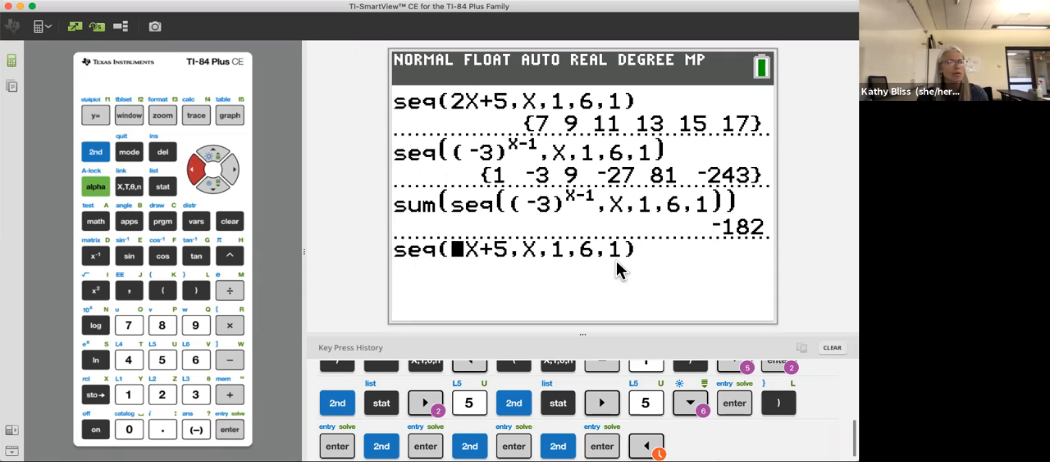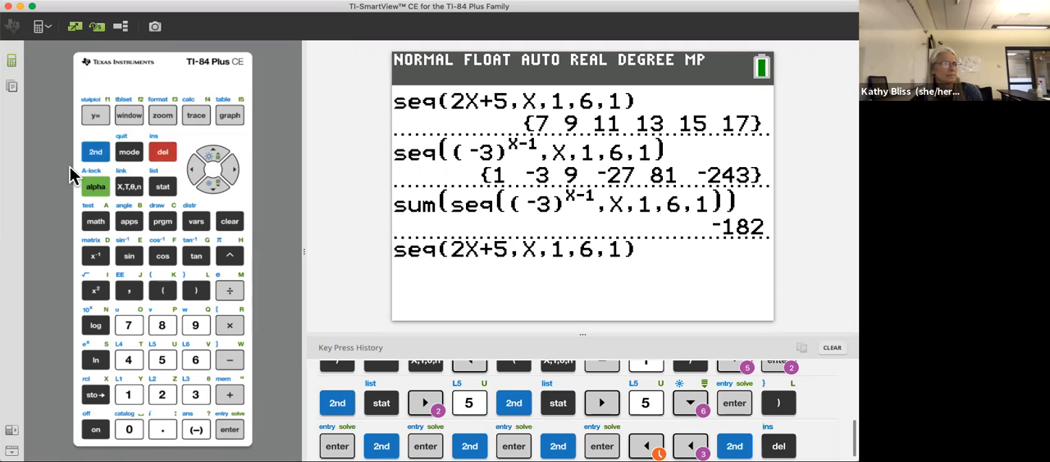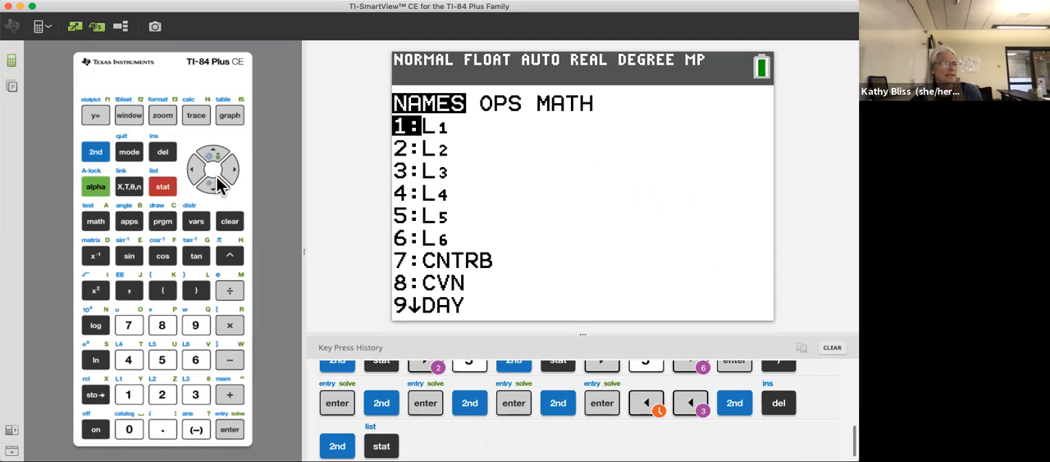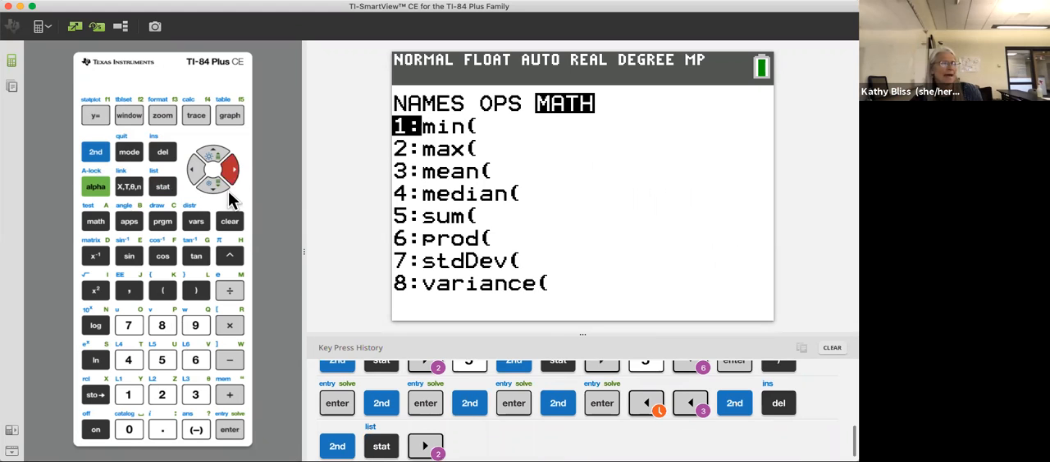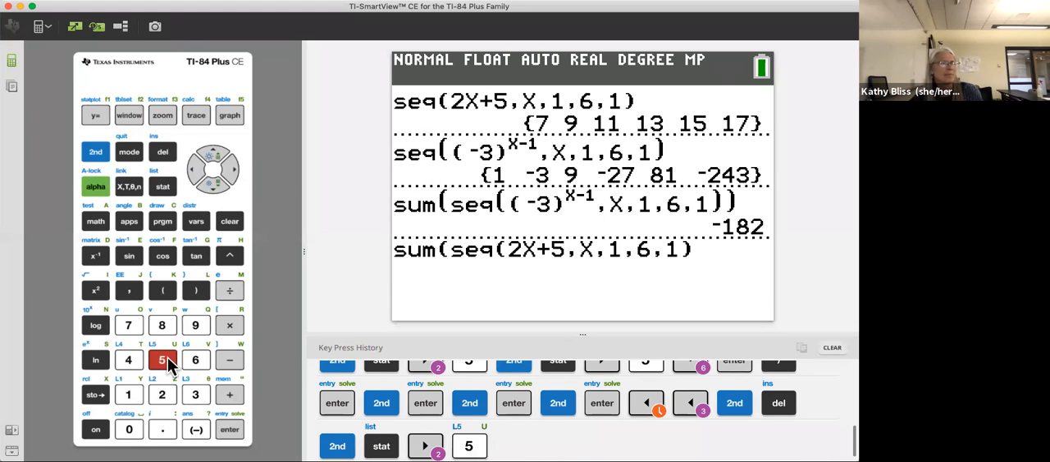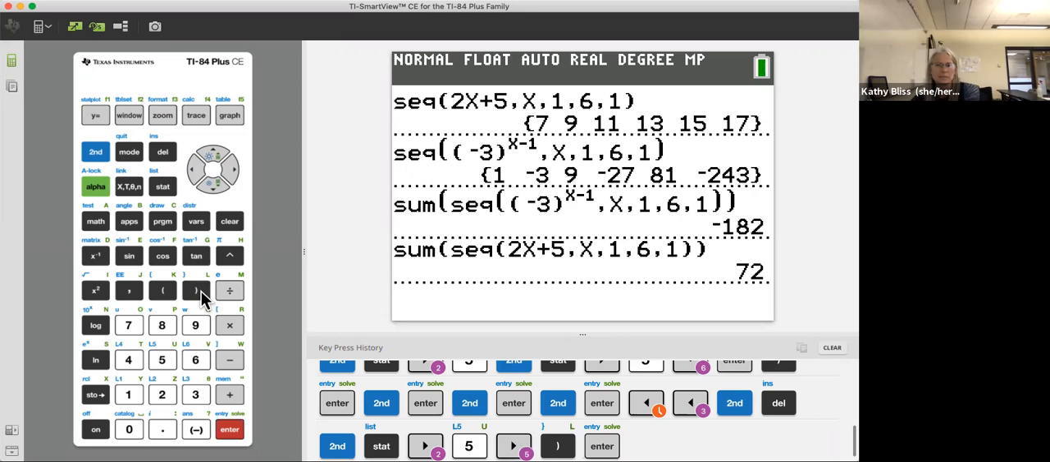So I'm going to go all the way to the beginning here, and insert the sum. If you go to second insert, then I'm going to insert that sum function. So I go to second list, go over to math, and hit sum. Now I've got the sum of the sequence, so I don't have to retype that whole thing in. That's a little trick, right? I'll walk through that again, and then you're going to get the sum of that sequence, which is 72.